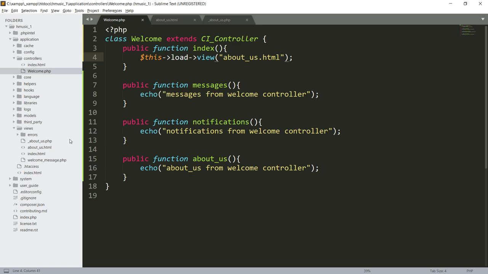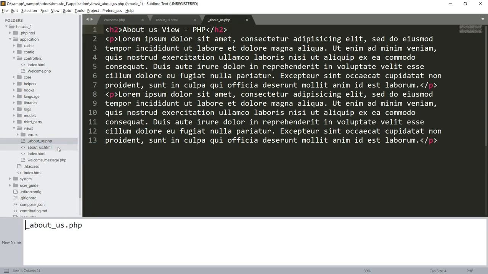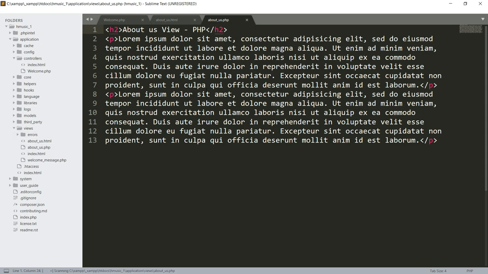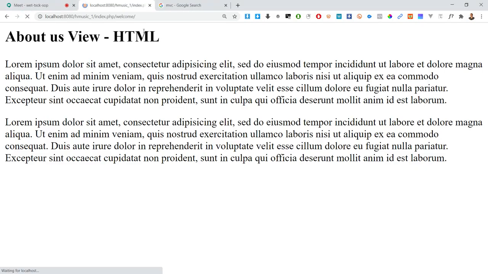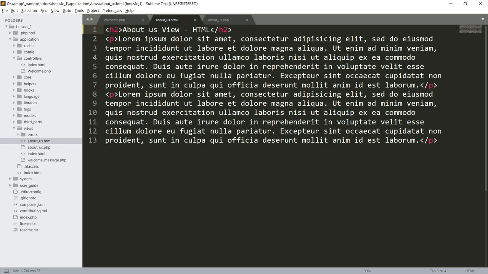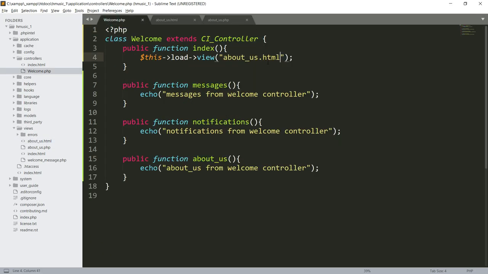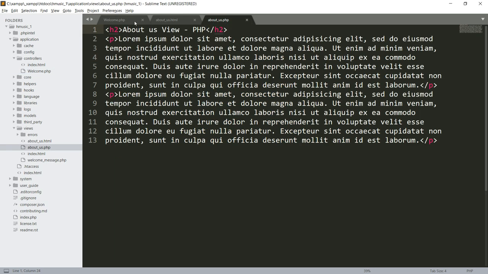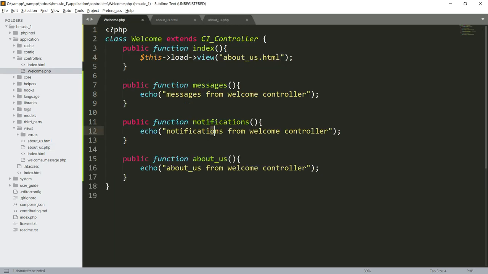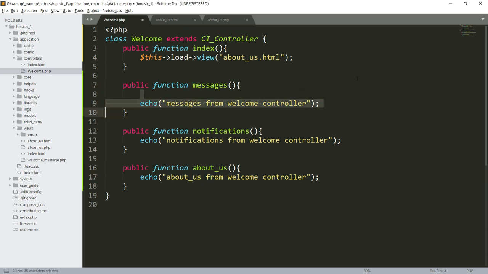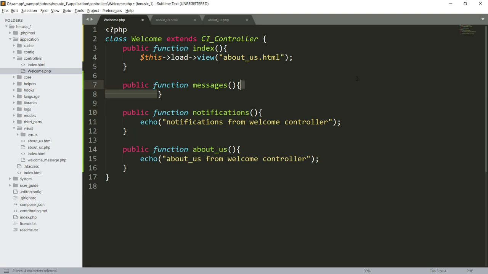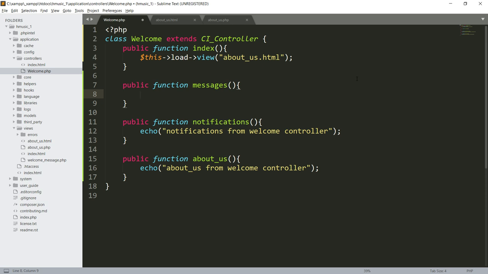This same file, I can reuse it in different links or in different methods. For example, in the same messages method, I can still load that about us view. It's not limited because it's just a file. So to load a view, if you have already installed the packages, you can load the view by just writing load like this. You see, you have load view, load model, load helper, load library. So I just say load view, then the remaining part will be written for me.